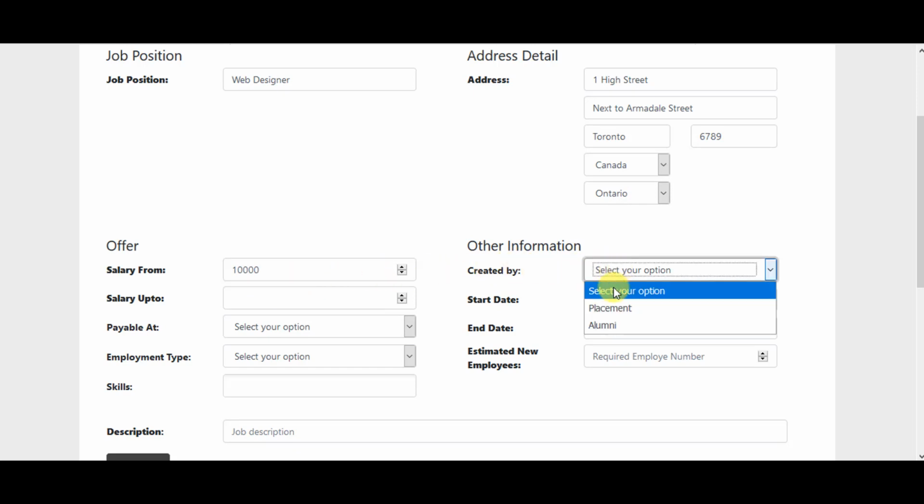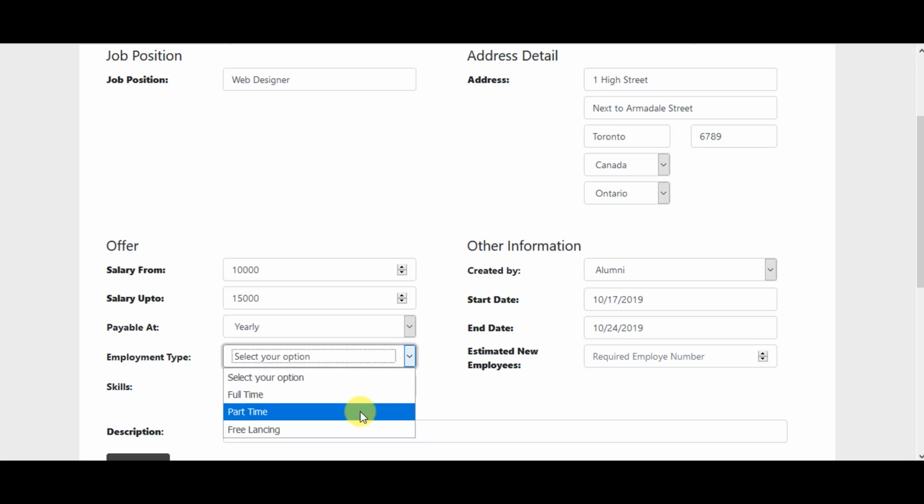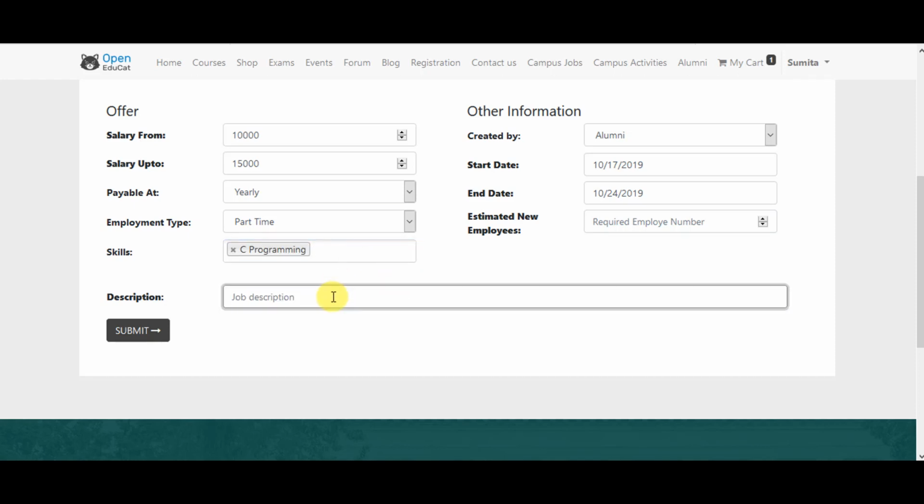In the other information created by Alumni, salary up to. You can select the start date, payable at, end date, employment type. In the skills, you can select from the list and you can enter your job description.